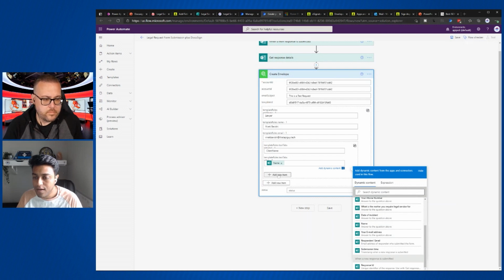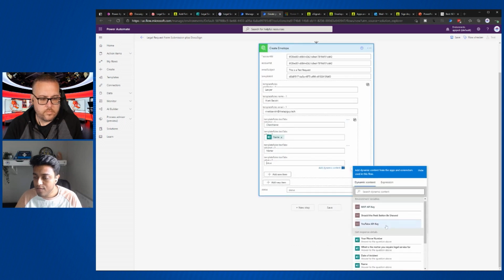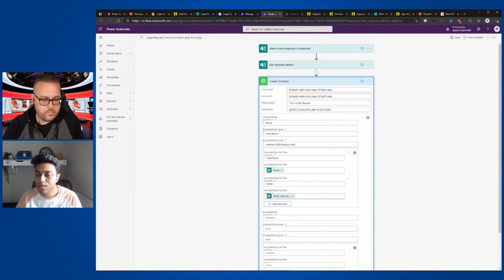And then I'm going to click on add new item. This is still under that tabs. So I'm going to say this is matter, and I'm going to specify that from this value: What is the matter you require legal service for? Nice. So we have specified the first role.